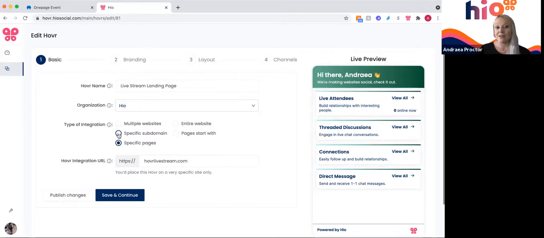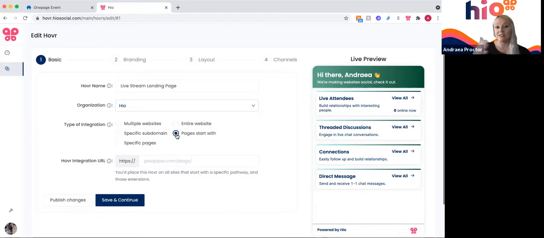You can also set it for a specific subdomain. You can do pages that start with so that it does span across multiple, maybe membership pages or something like that, or something behind a portal. Anything that you want to do, you can with these.